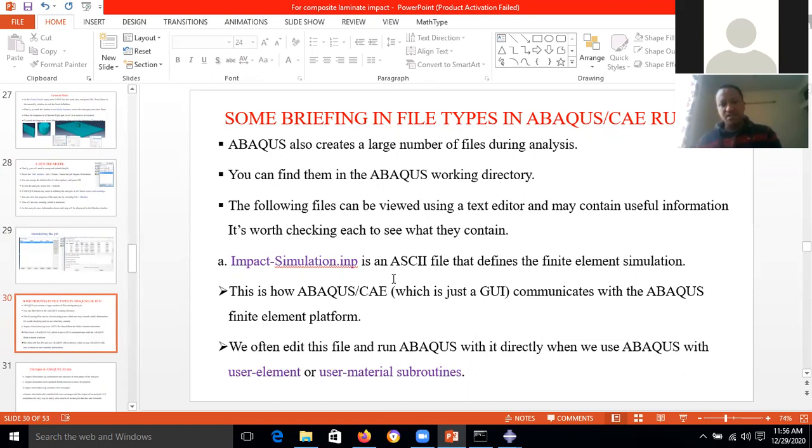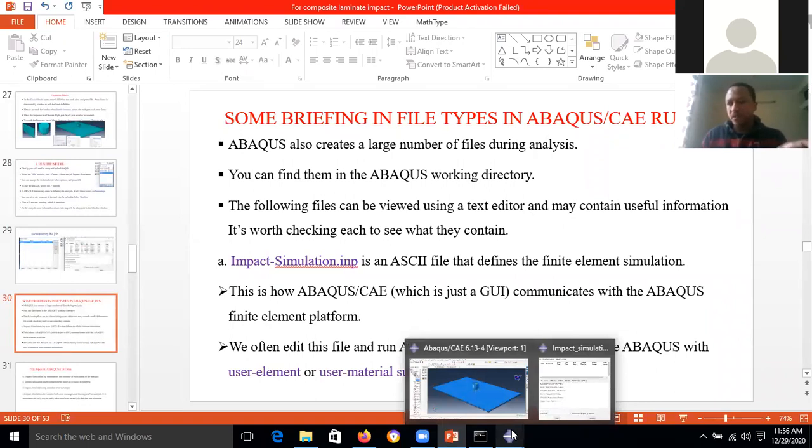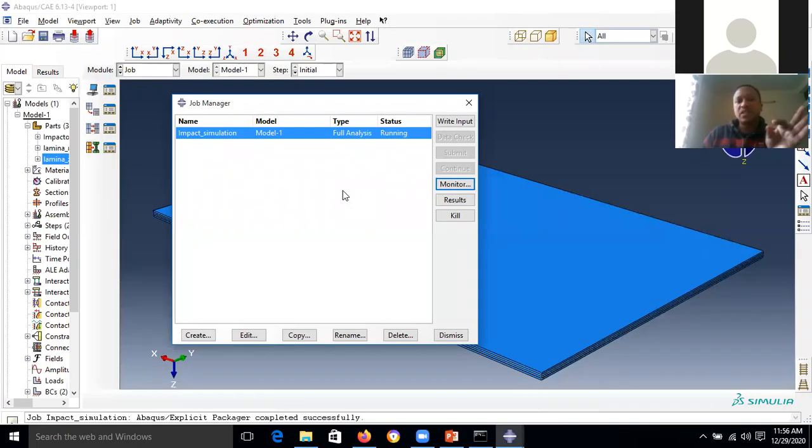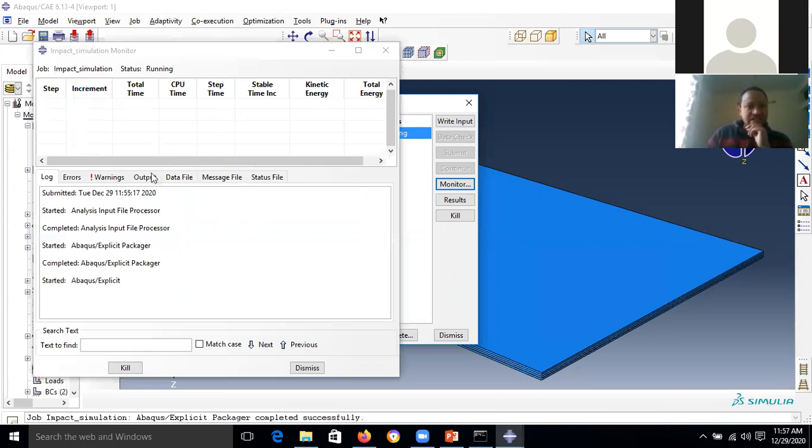Actually, one mistake we made here is that we didn't create a folder for this analysis. For that reason, I am going to kill the analysis and assign it to a particular location, because I didn't save my work from the very beginning. As I told you, at the beginning of the analysis, we must specify a particular folder and directory. So I am going to kill the analysis because it is running. Running is ongoing, so I will kill it.